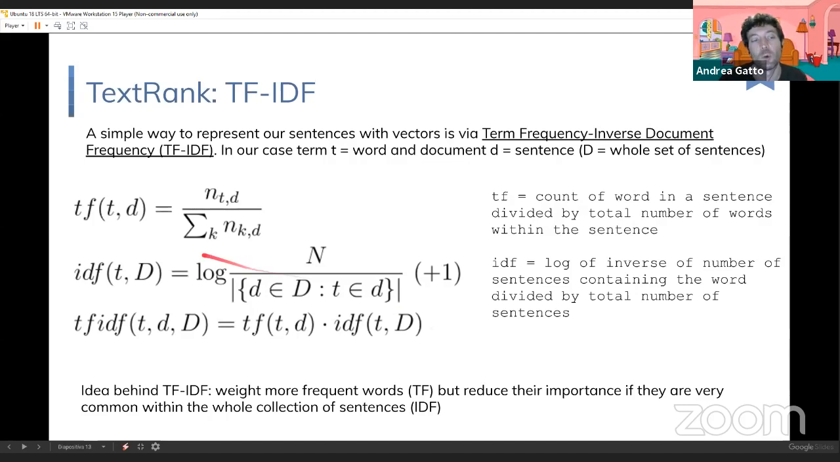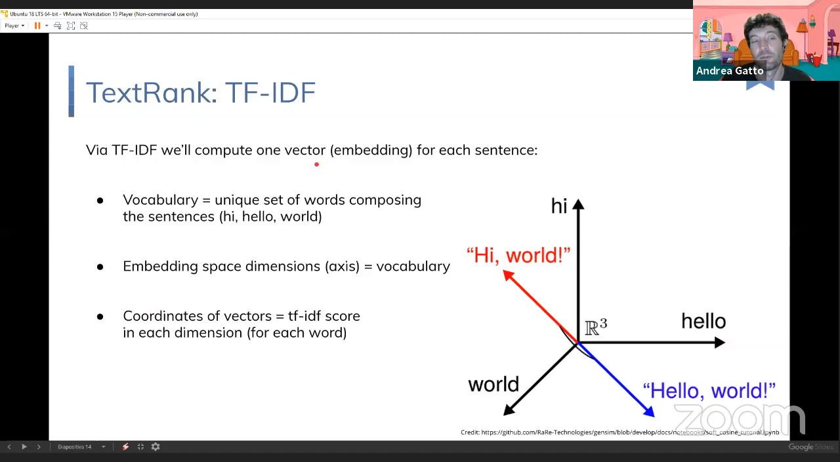So at the end of the day, we compute the TF-IDF for each word in each sentence, and we're going to use them to get the sentence embeddings. What we're going to do basically is, first of all, compute a vocabulary, which is a unique set of words of our text that we want to summarize. For instance, here there is an example on the right. You have just two sentences, "high word" and "low word". So the vocabulary, the unique set of words that compose the whole text, would be high, low and word. The words inside the vocabulary are the dimensions, the axes of the embedding space. So in this case, our embedding space will be three-dimensional, and the axes are the words of the vocabulary.